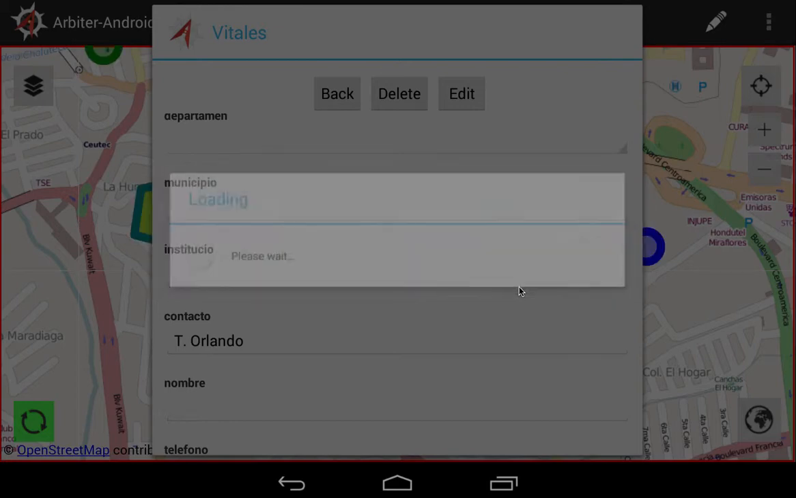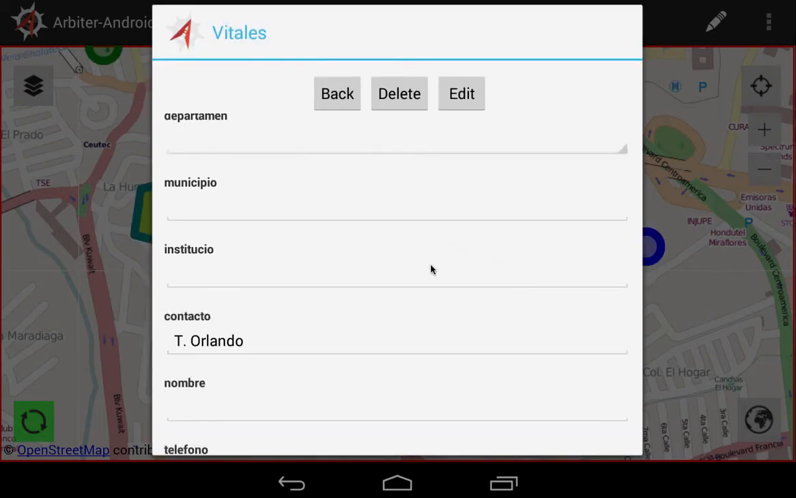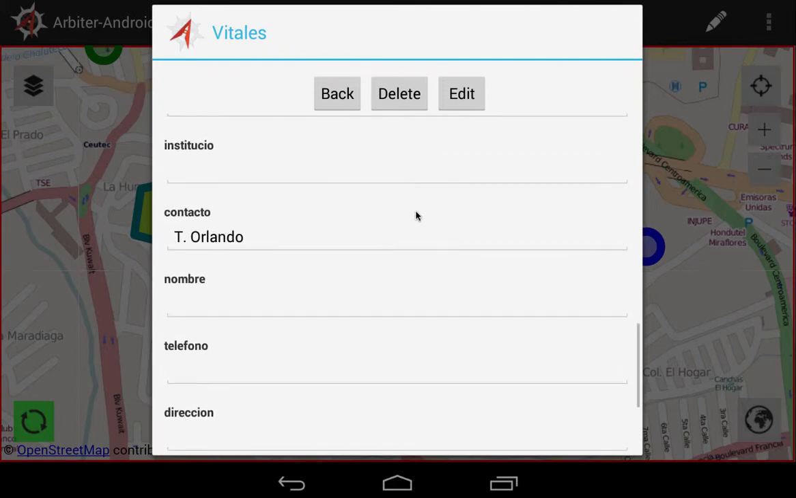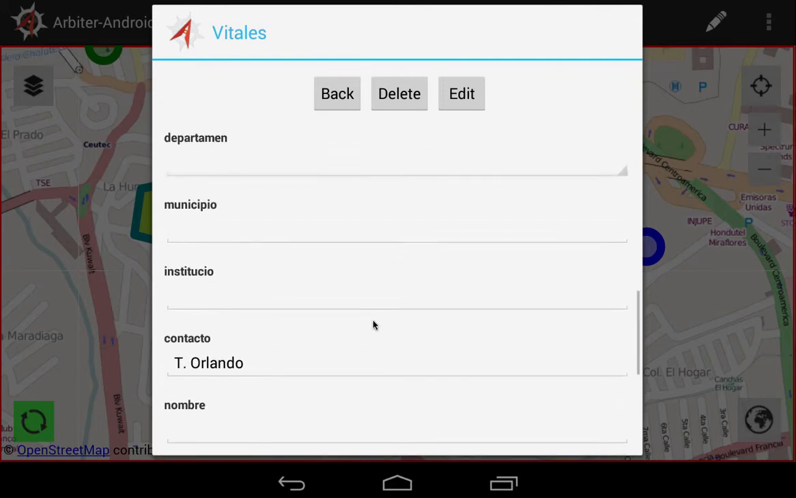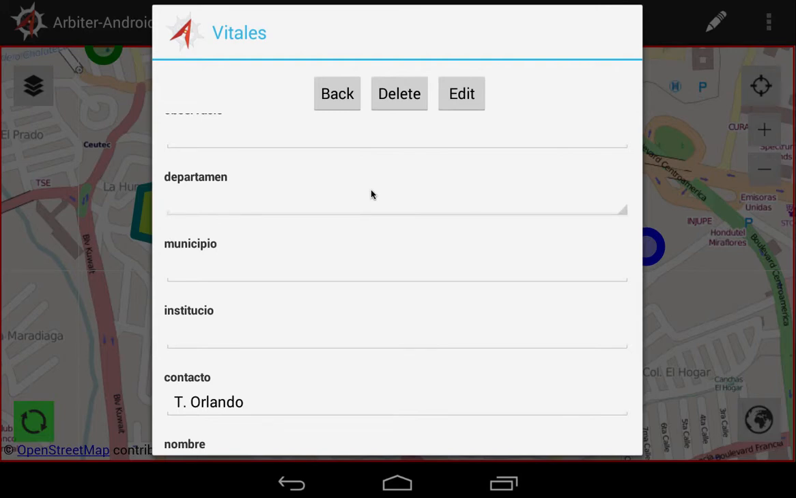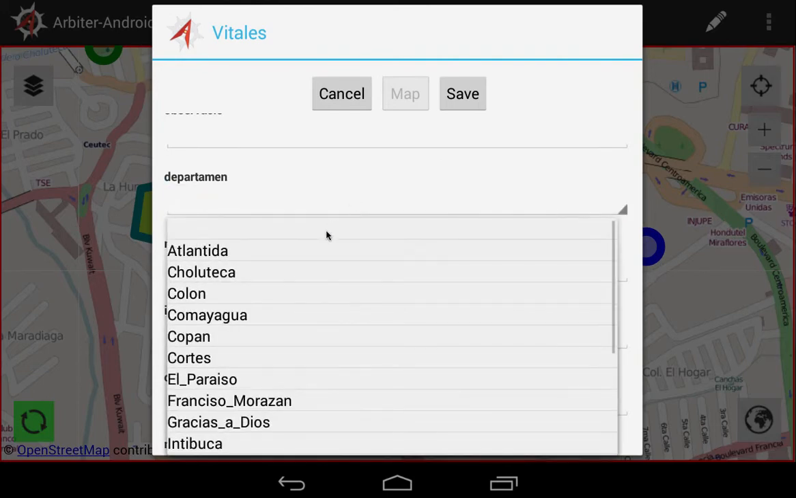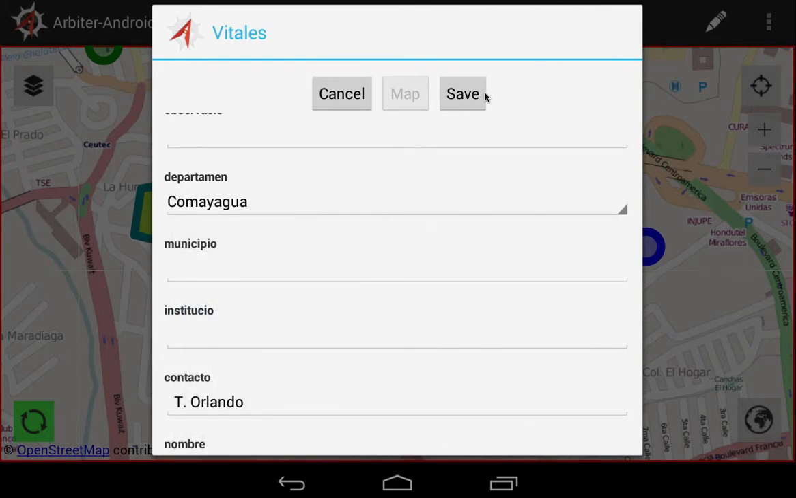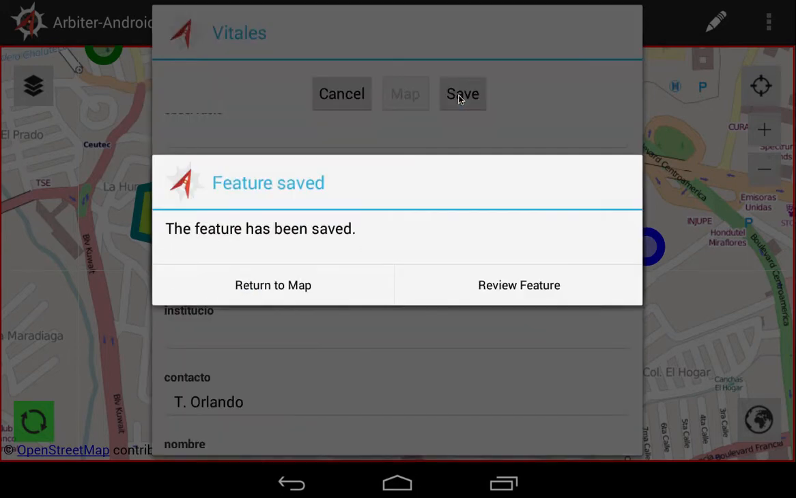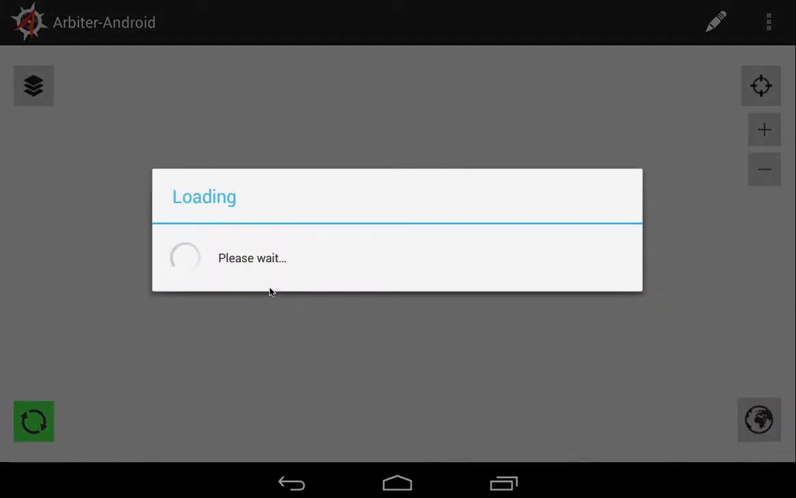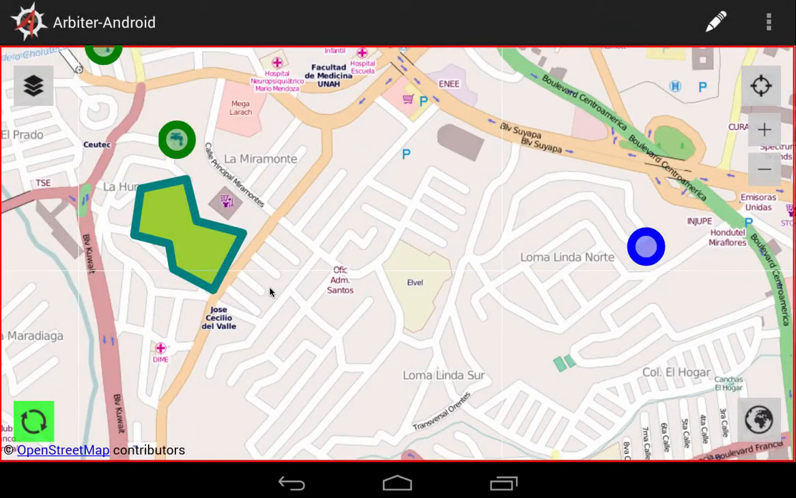Currently, the attributes are in display mode only. Notice three new buttons at the top. We'll go into more detail about these in the next training video. For now, just select the Edit button so that we can fix our attributes. Let's find a field that didn't get populated and fill it in. There. Now select Save. Arbiter again asks you if you want to go back to your map or back to the attribute list. This time, let's go back to our map.